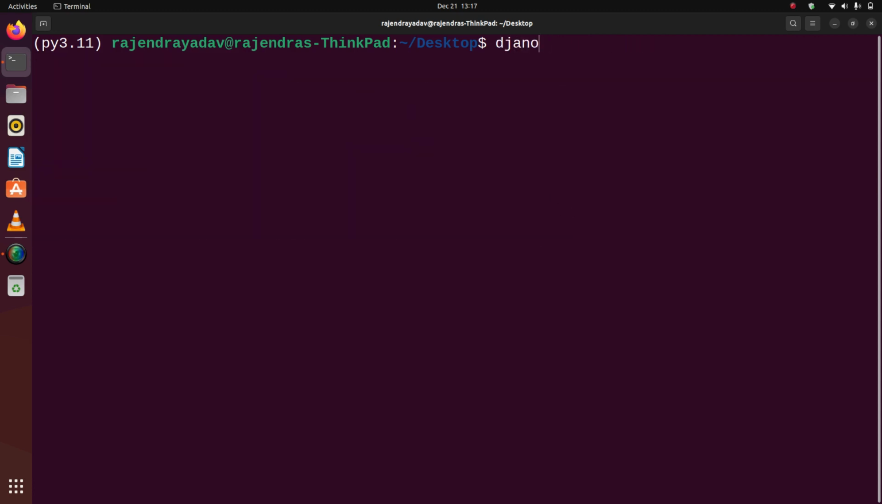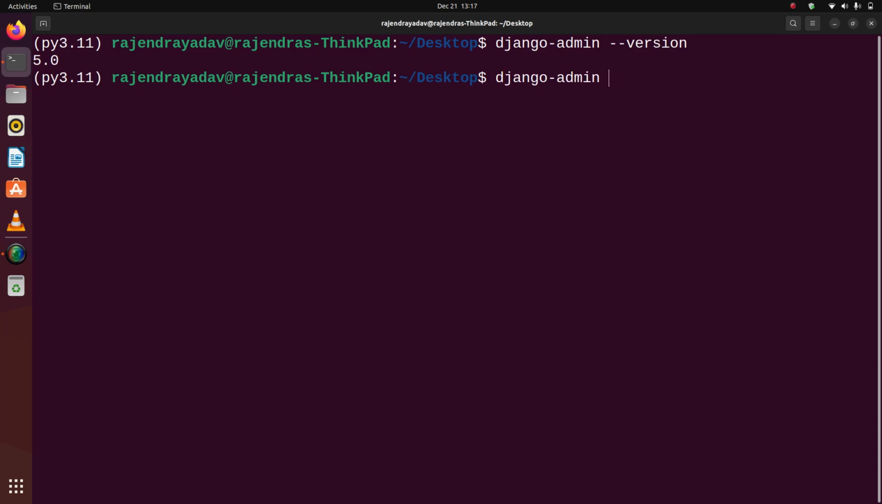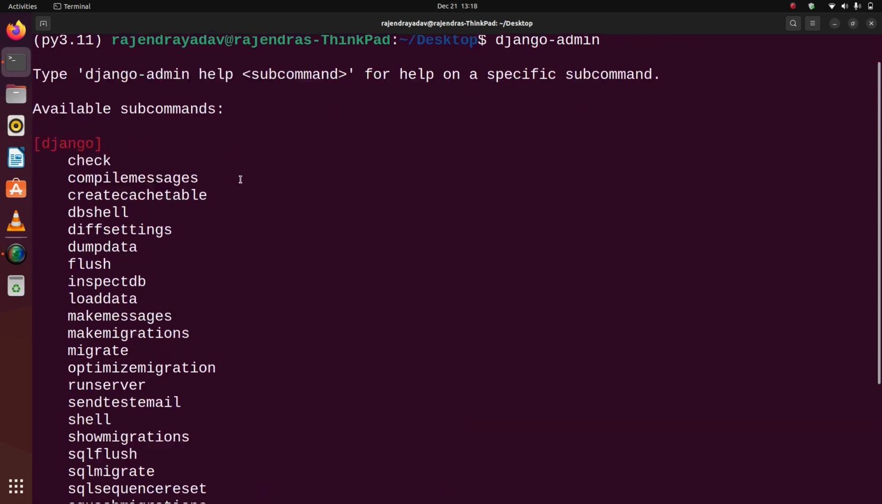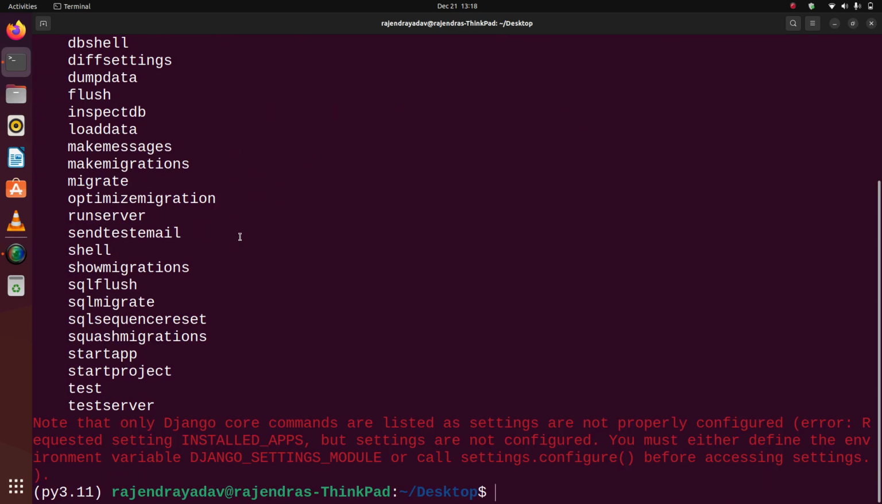You can verify it by running django-admin --version to get the version name, and obviously we are not getting the error now. If we run django-admin only, then we will get the help page of it. There is a huge list of commands that can be run with the django-admin command, but we are interested in starting a Django project.